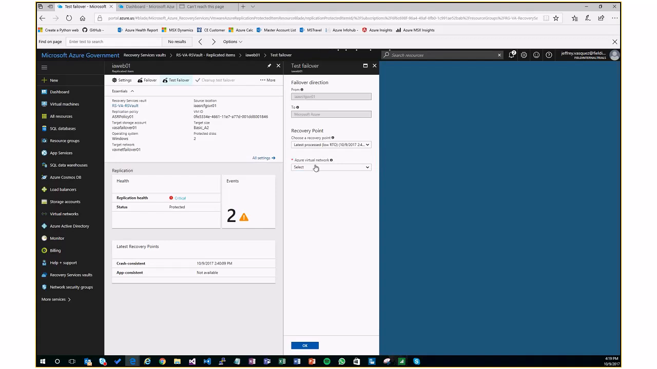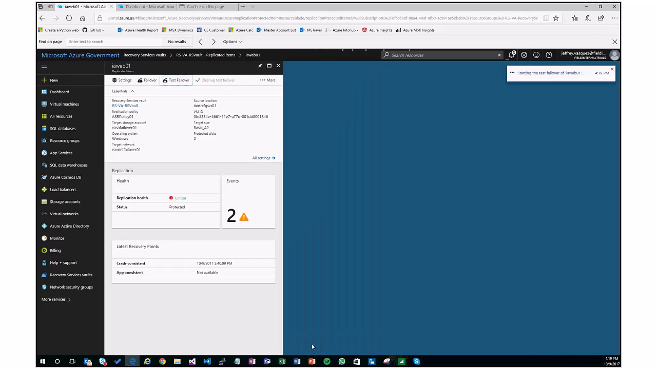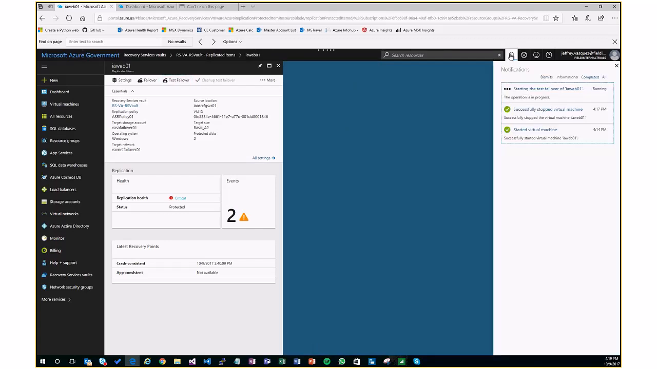And here I select my Azure virtual network. So I need a network to fail over to in Azure so that I can actually communicate with my VM up in Azure. So there, I created this virtual network beforehand when I set up my environment. The VA VNet failover is 0.1. Okay, click OK. And now what's happening is the VM is starting to spin up in Azure.